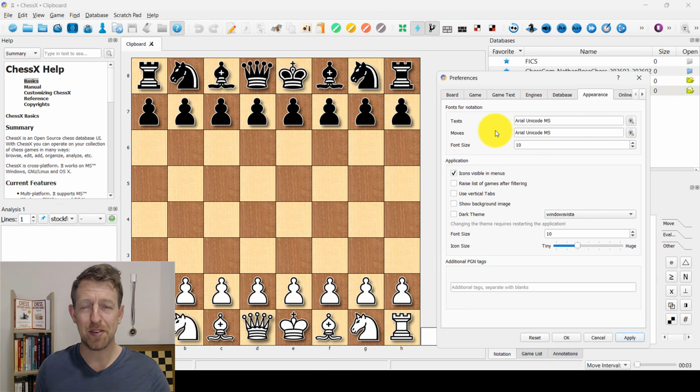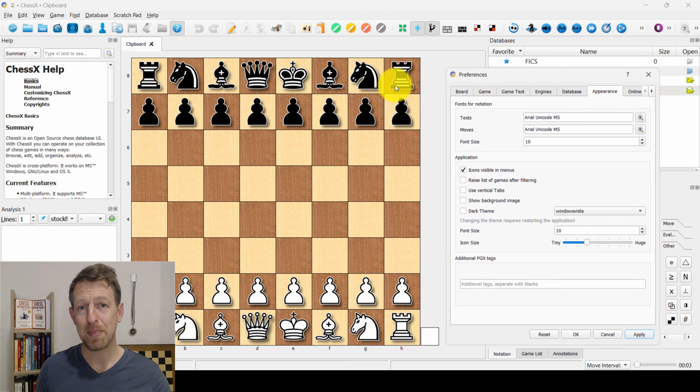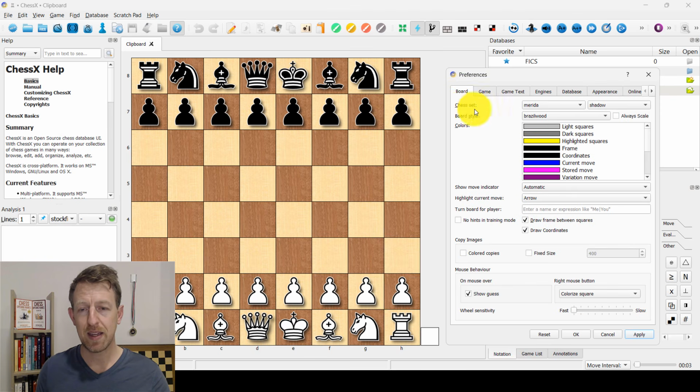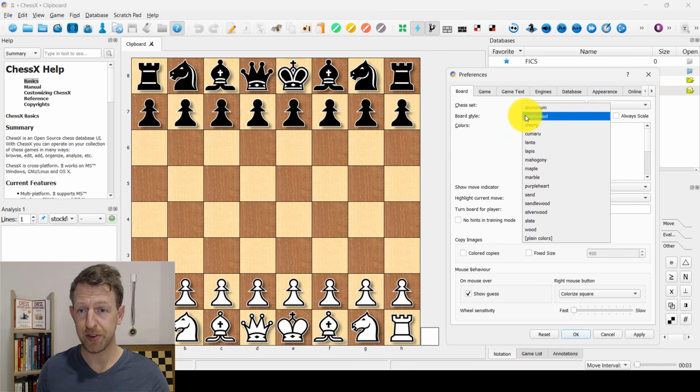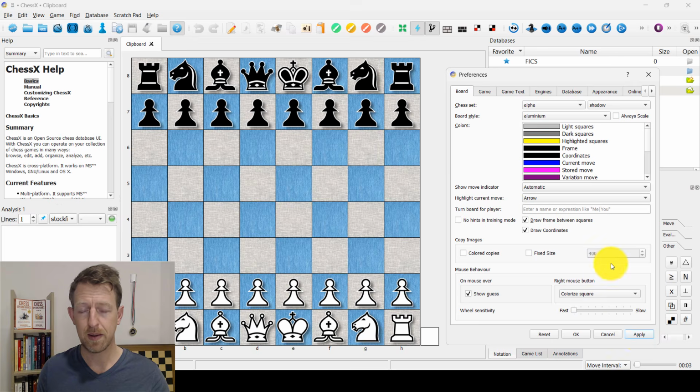Speaking of the appearance, if you want to change the pieces and the board, then you click onto the Board tab. You can change the chess set. There's several different options here. And you can also change the look of the board. Play around with it, choose an appearance which you like the look of.